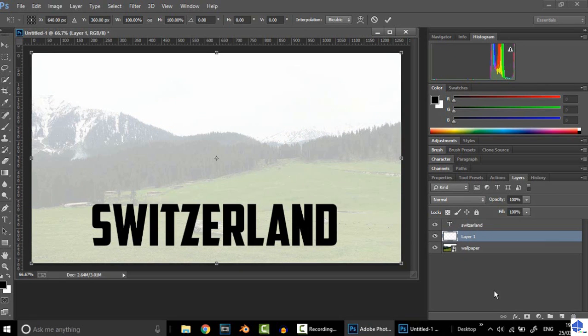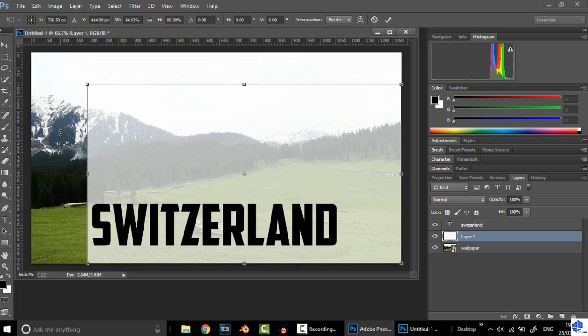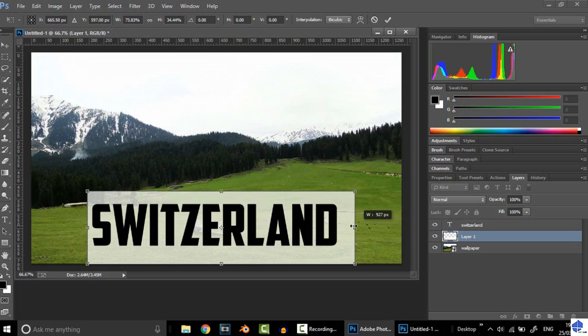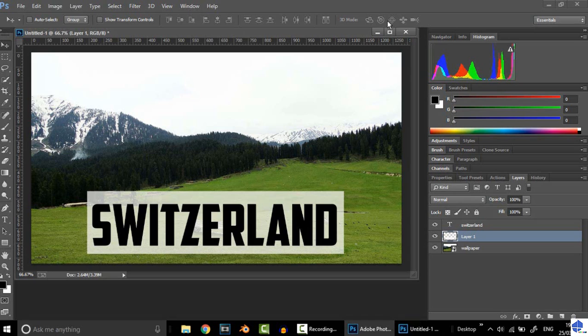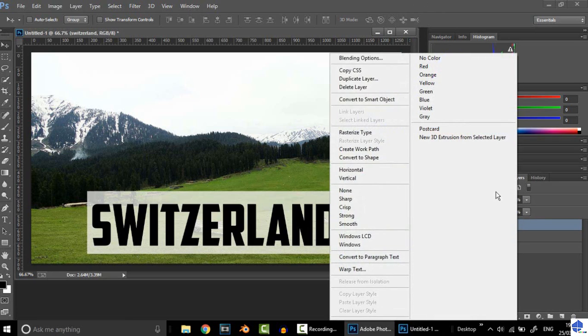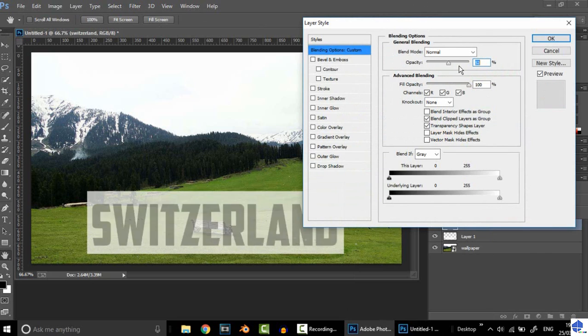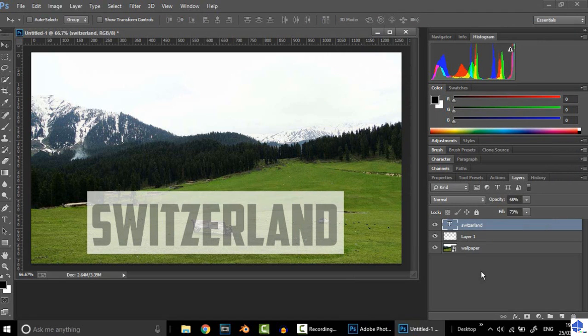T. Now this will take us to free transform mode. Now hold Shift and slowly reduce its size. Make it perfectly aligned in such a way that the translucent background will only cover the area around the text, and after it is aligned, click the tick mark over here. And now go to the text layer and click blending options, and now reduce the opacity to around 76, and you can change even the opacity to your liking, and I'll keep it like this and I'll say OK. So that's pretty much it.